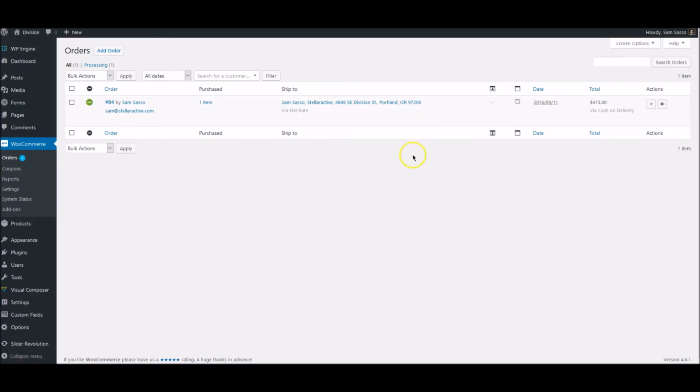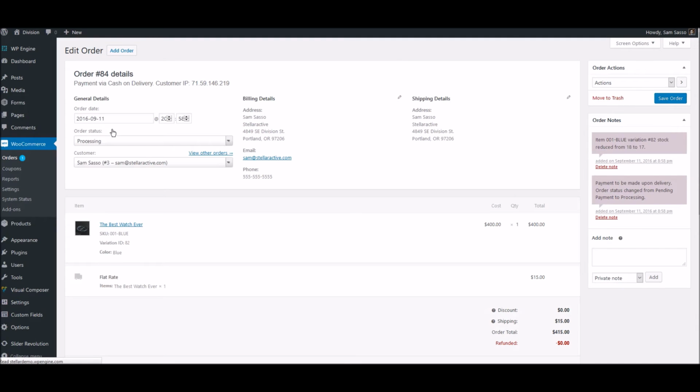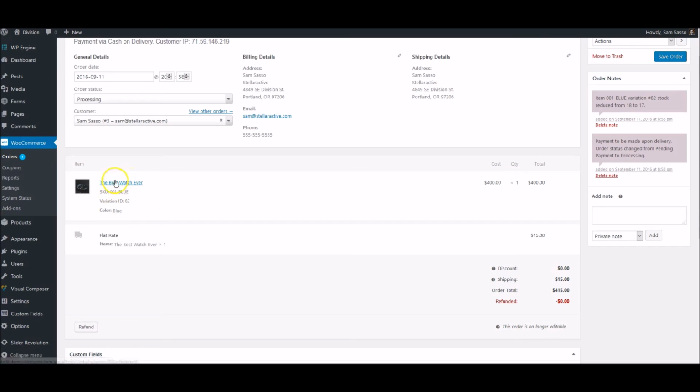The shipping address. We can actually come in here and view or edit this order. Here we can see the payment method, the date, the order status, the customer name, the billing address, and it says to ship to the same address. If there's nothing here, you can see that they're both the same address. Email, phone number, if you need to get a hold of them. You can see that they were charged for the watch for $400, flat rate of $15 for shipping.